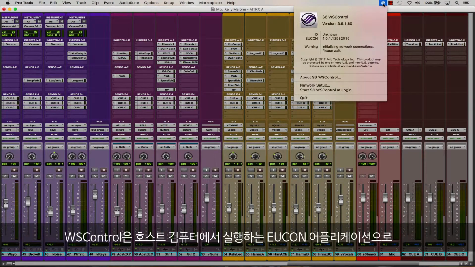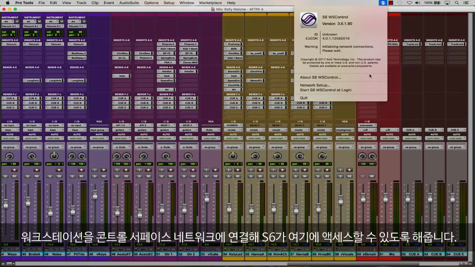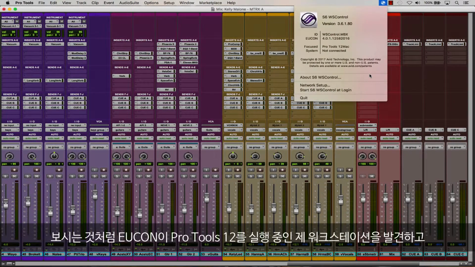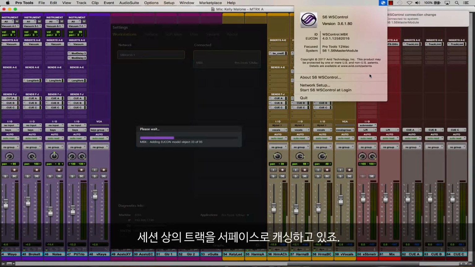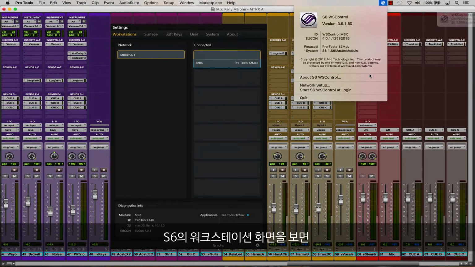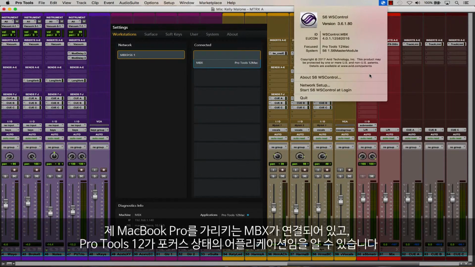WS Control is the EuCon application that runs on your host computer, which connects the workstation to the control surface network so the S6 can access it. You can see that EuCon has found my workstation running Pro Tools 12, and it's caching the tracks from the session onto the surface. From the workstation screen on S6, I can see that MBX, my MacBook Pro, is connected and that Pro Tools 12 is the focused application.